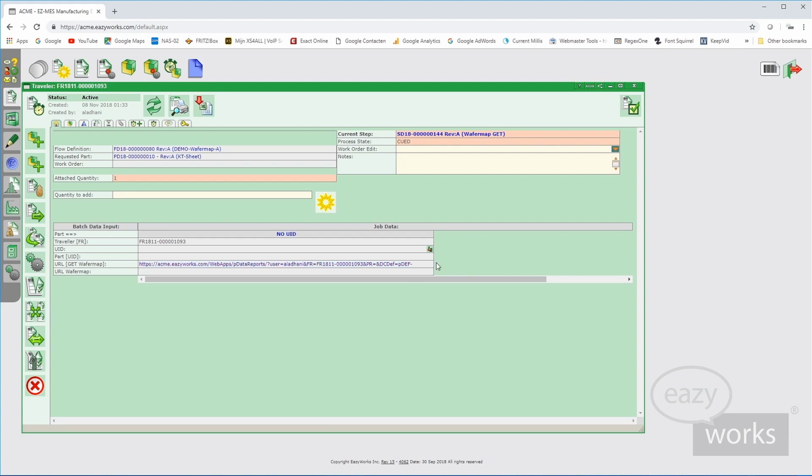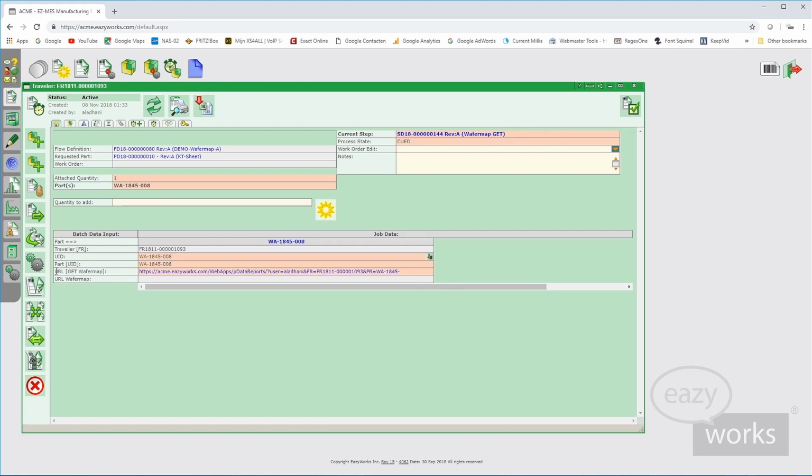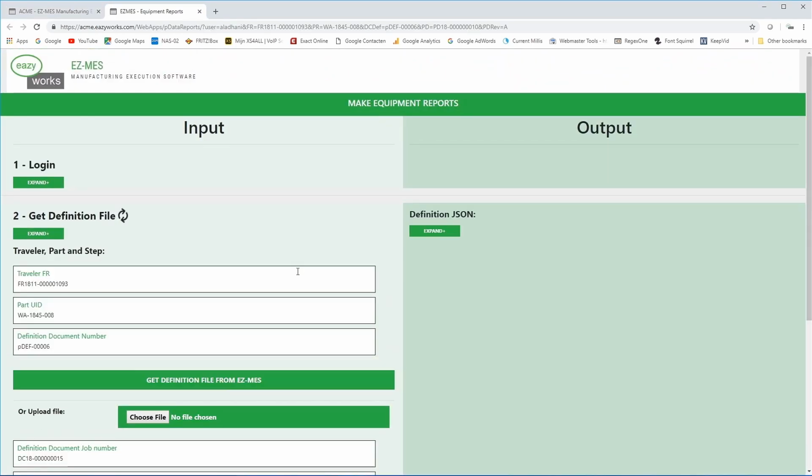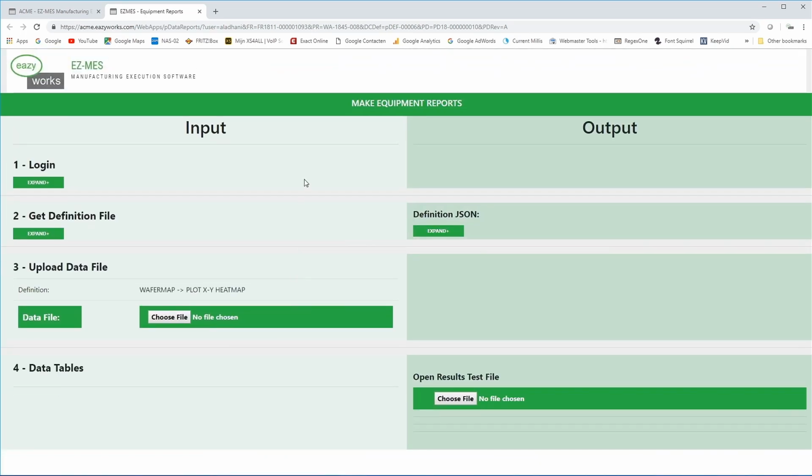Notice that the traveler automatically shows the URL to the extension for uploading the wafer map data. By clicking the URL, this will open the extension in a new tab. The traveler information is automatically passed on to the extension.